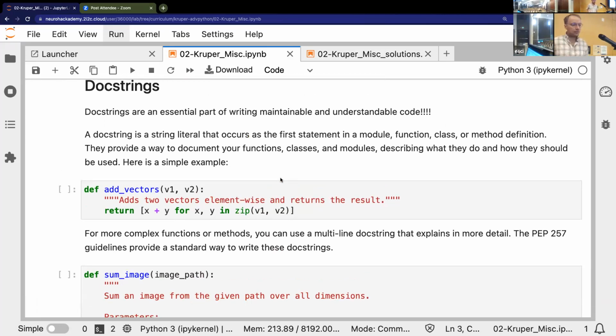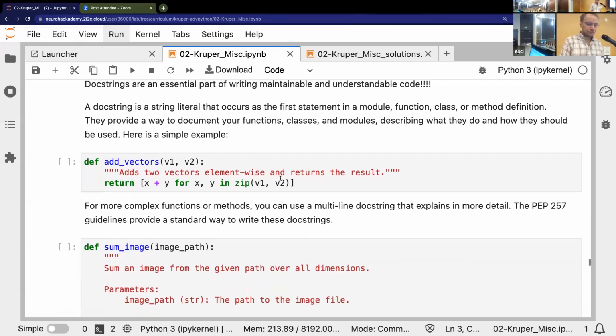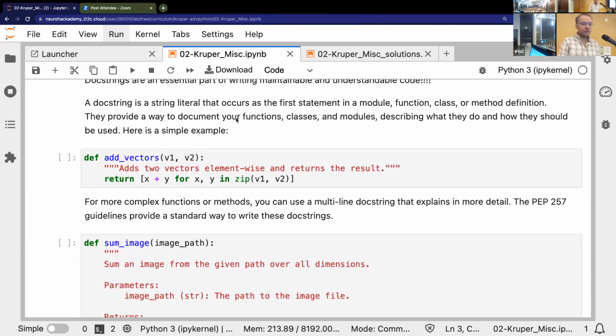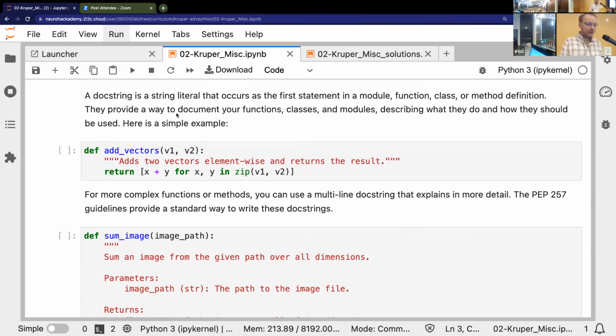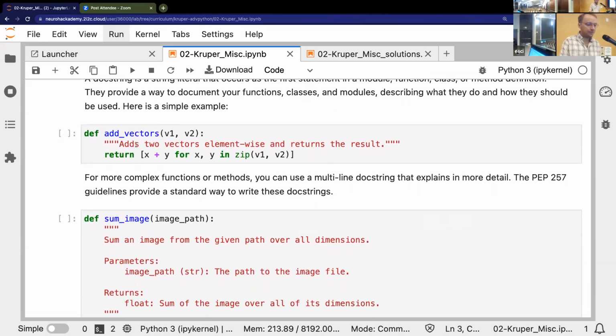I do want to spend some time looking at docstrings. So docstrings are a way of documenting your code. They're an essential part of writing maintainable and understandable code. It's basically a convention for how you describe the functions you've written. So a docstring is a string literal that occurs as a first statement in a module, function, class, or method definition. They're a great way to provide documentation. And here's a simple example.